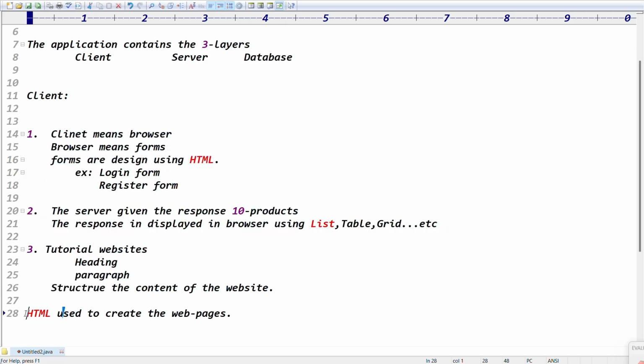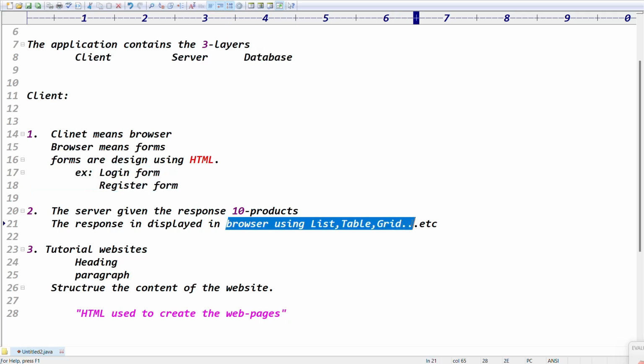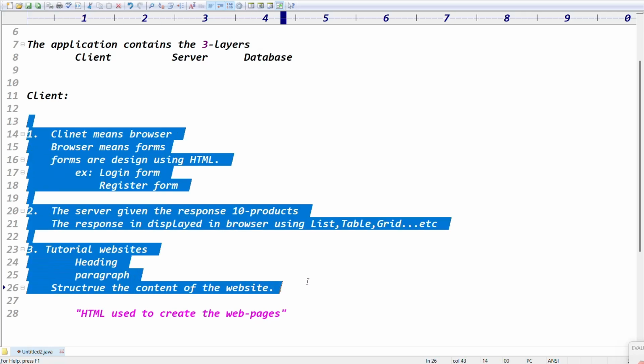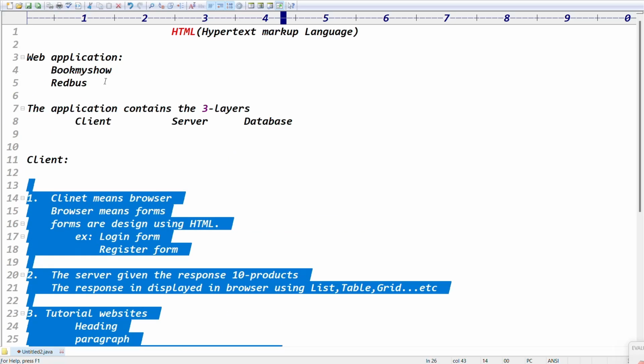So finally we decided HTML is used to create web pages. The web page maybe contains what? Forms. The web page maybe contains tables and lists. The web page maybe contains headings and what? Paragraphs, right? That is called the purpose of HTML, guys. Is it clear?